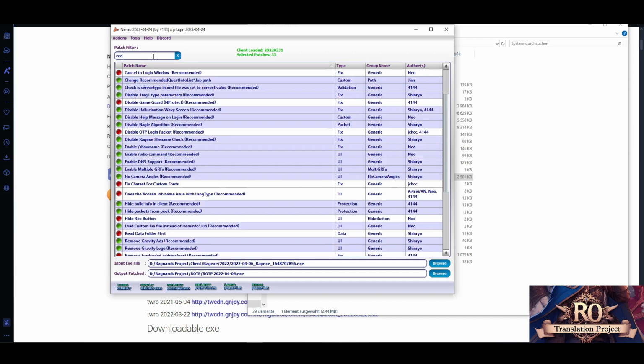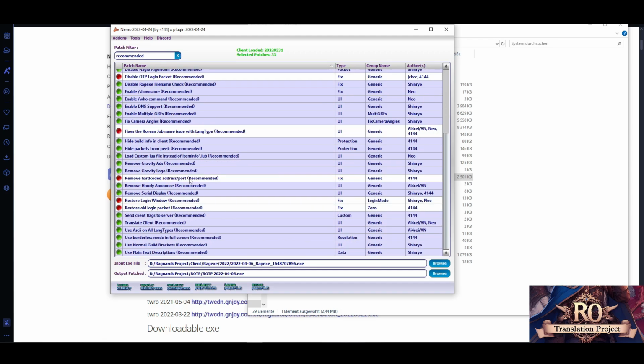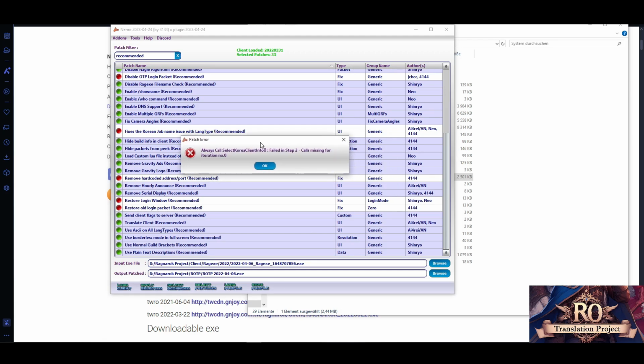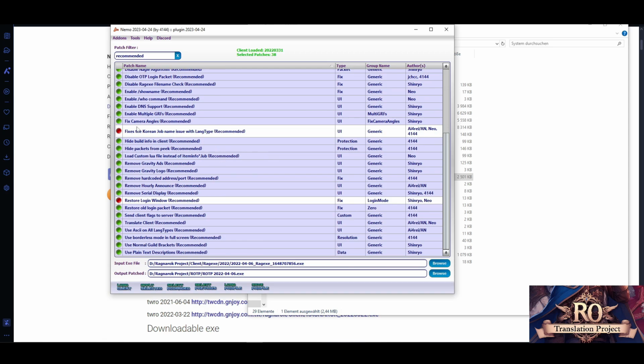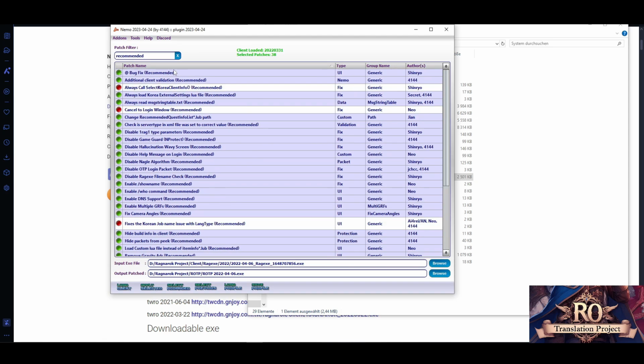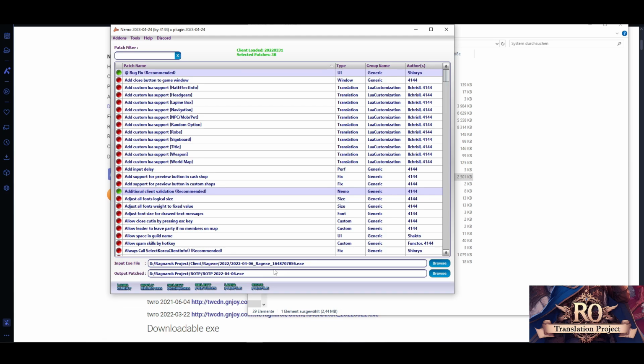Like you can see here, we have a lot of recommended patches which were not applied. Some were, some were not. So always, if you use a profile from my side, select recommended, and again, ignore those warnings. We can't do anything about them. Like cancel the login window patch has failed, so it's not available. Those are the recommended patches. A few didn't work. That's all you need. There's nothing else you need for a working client.